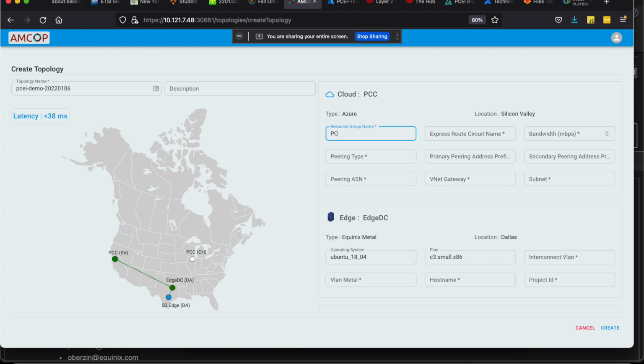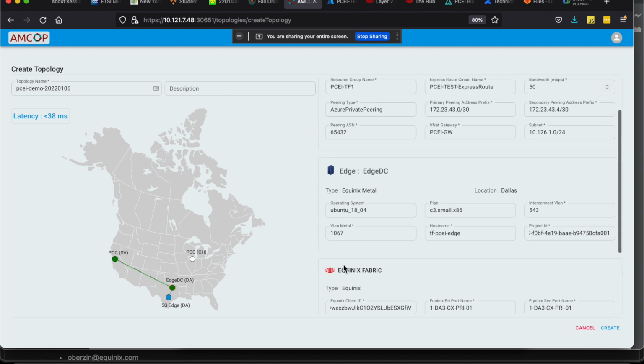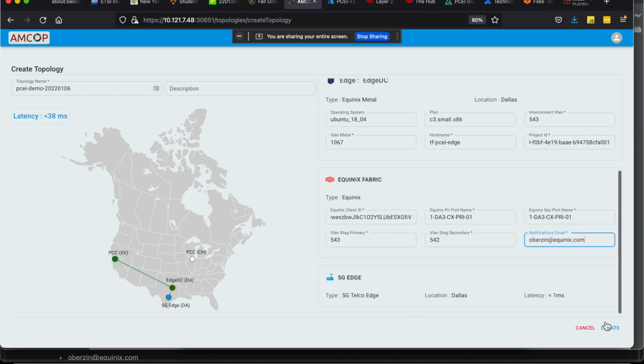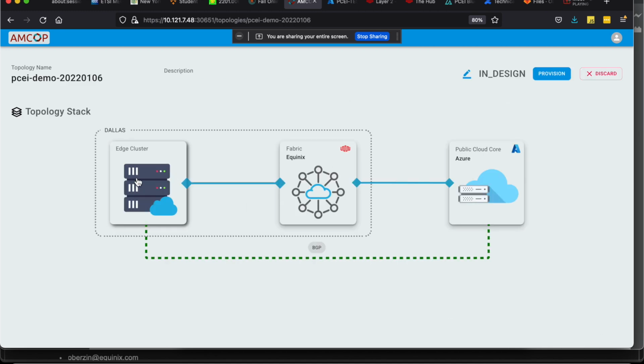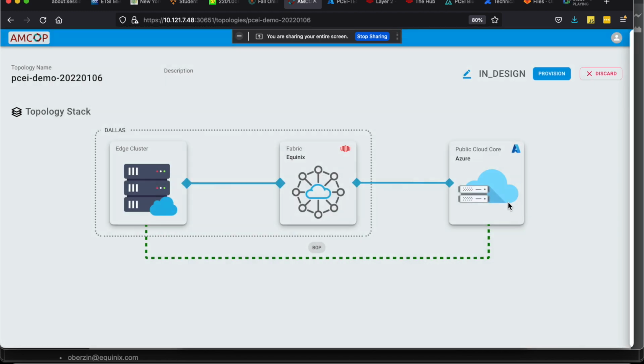We'll provide certain parameters for creation of the infrastructure in the public cloud, like the resource group name, express route circuit name, and so forth. And we'll fill out the necessary parameters for the interconnection fabric as well as the edge cloud, including the flavor of the server and the compute resources. We verify the components of the solution, and then we will trigger the provisioning of that using the Camunda workflows.